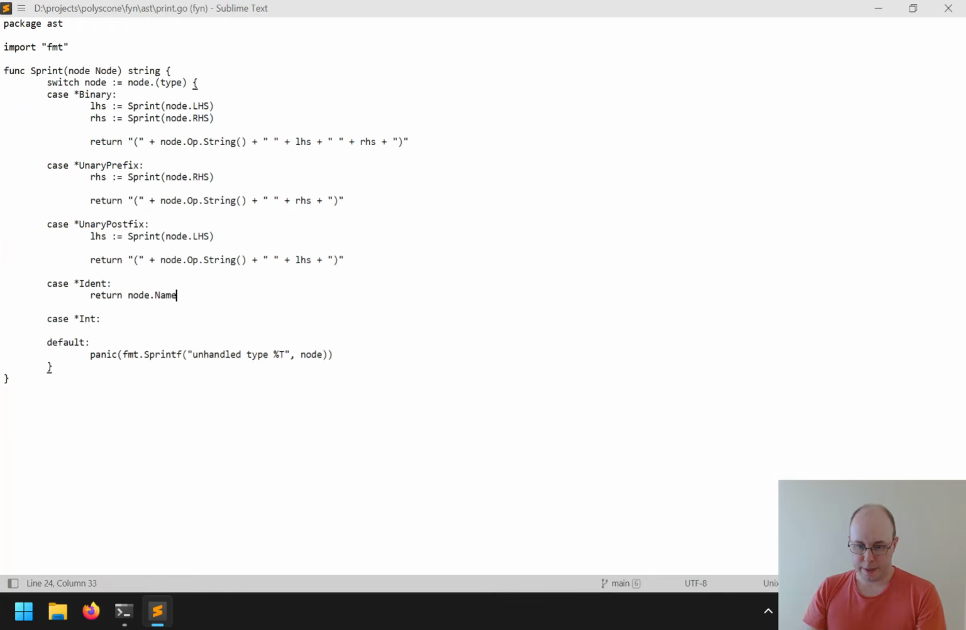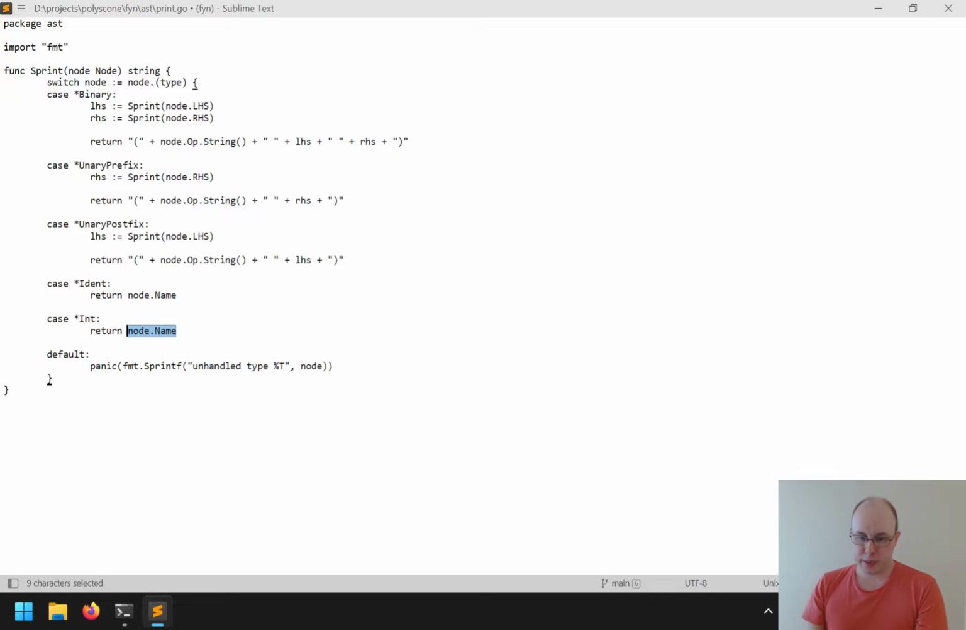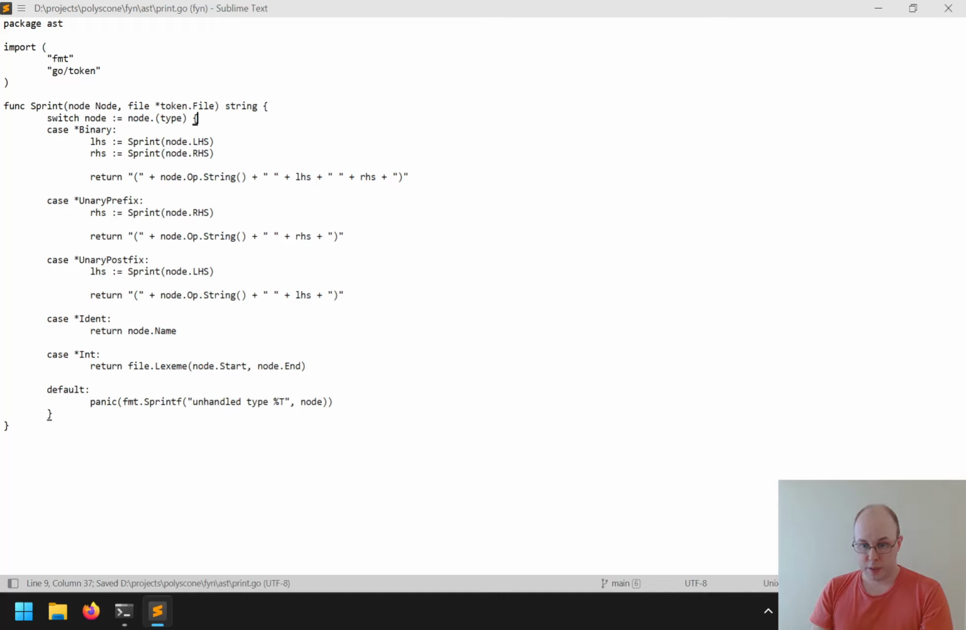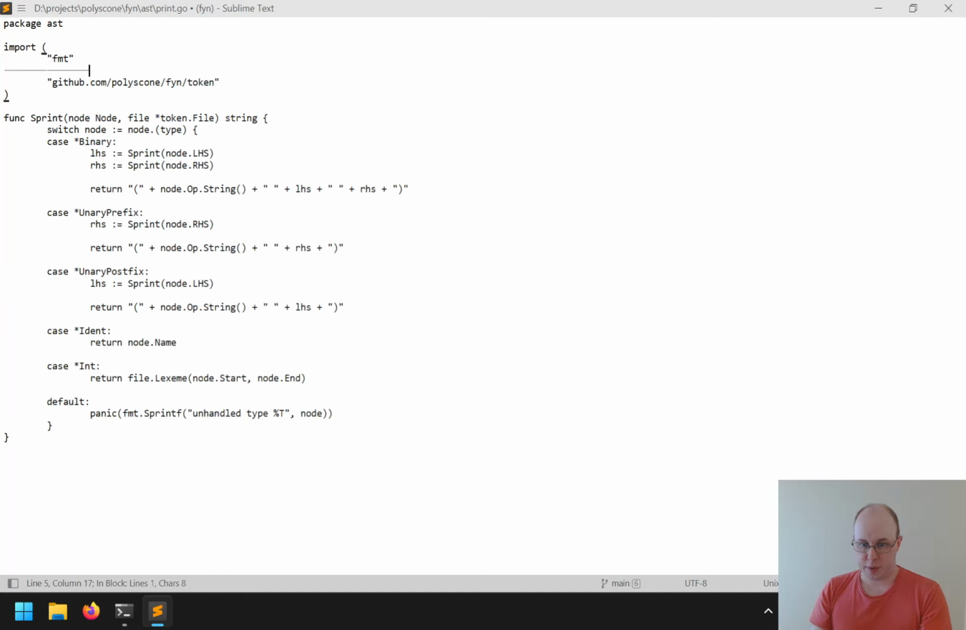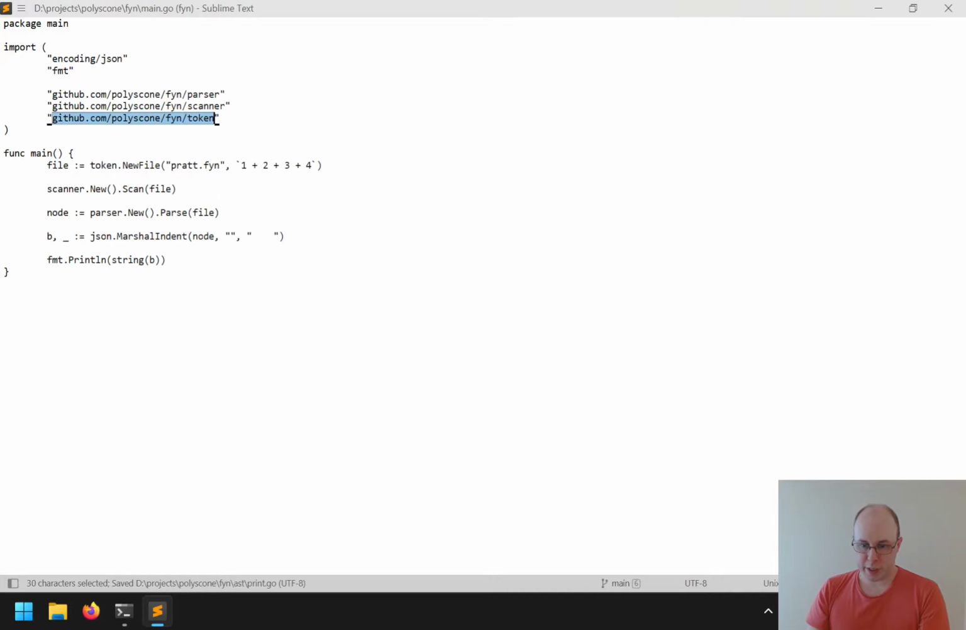so the printer, we'll need to accept the file. So we'll need to say file lexeme node.start and node.end. So we'll take the file in as a second parameter. Token, this one should be this package. So if we go back to main and try to start printing some things, we'll see what we've missed. So we'll do fmt.Println, ast.Sprint, and pass in the node and the file.